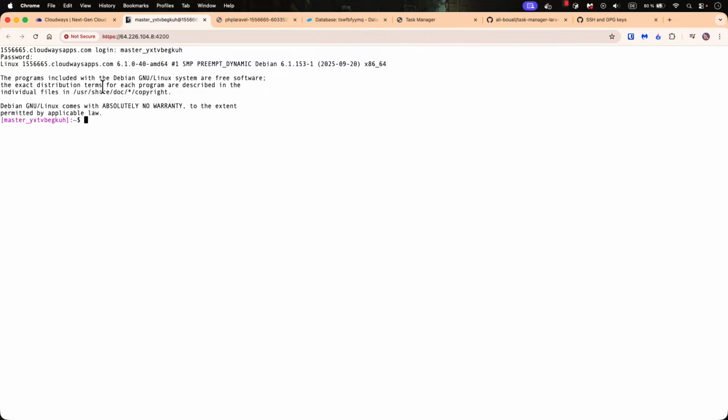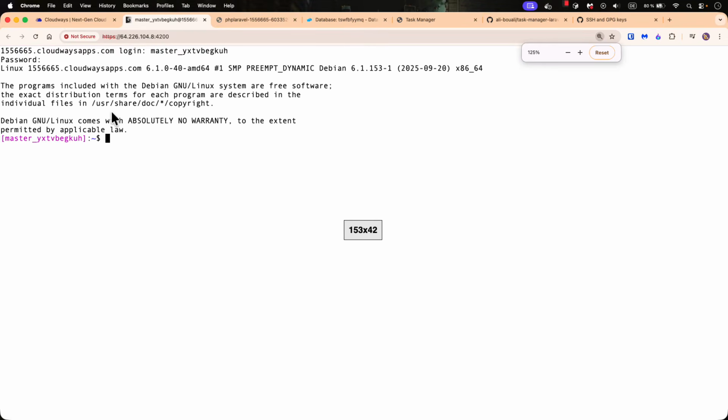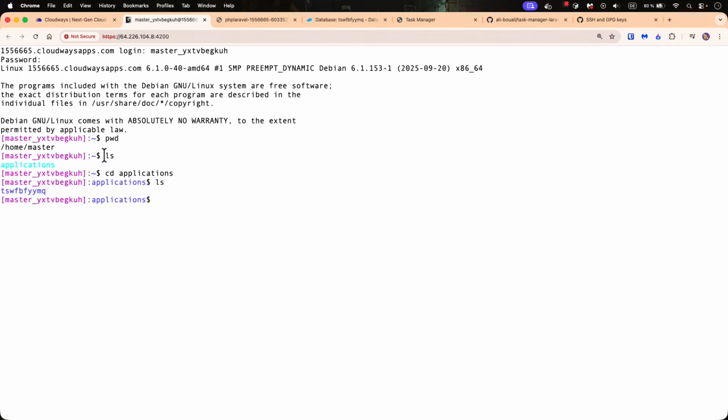As you can see here, we are inside. Let me zoom in. We are inside the VPS, or inside the machine. Let's type pwd. So this is the current location. Let's type ls. So let's go to applications, and then ls again. So this is our application. All right, so let's go to it. ls, and then we should see the public_html folder that was selected to deploy our application. So let's navigate inside it.